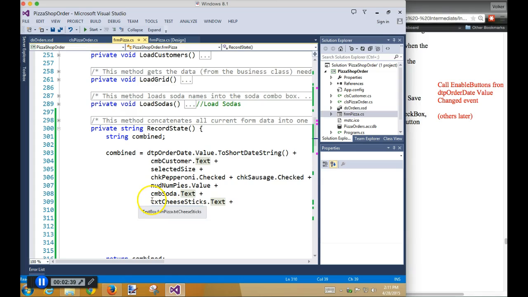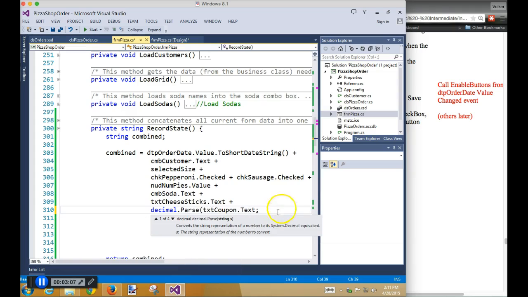So I could just say, take whatever's in that text for the coupon and format. Well, unfortunately, I can't format text. I can't ToString text because it's already text. So the first thing I have to do is parse this. This gets kind of annoying here, almost laughable. First I have to parse it, and so that's a decimal.Parse of whatever's in there.